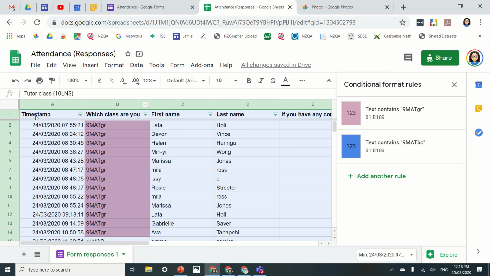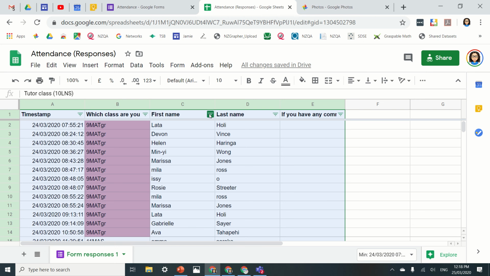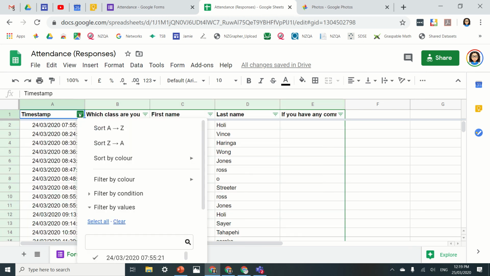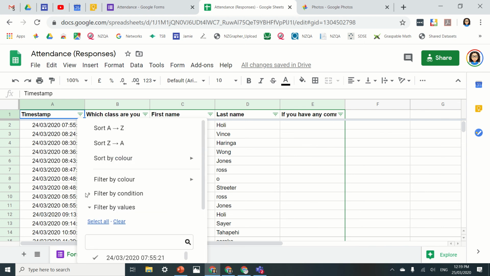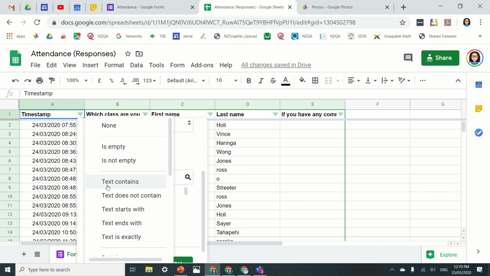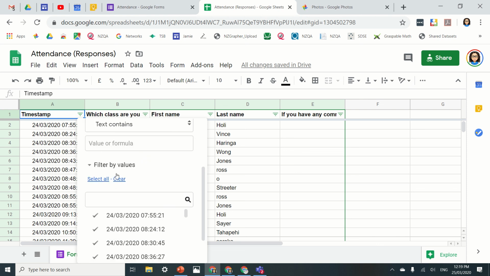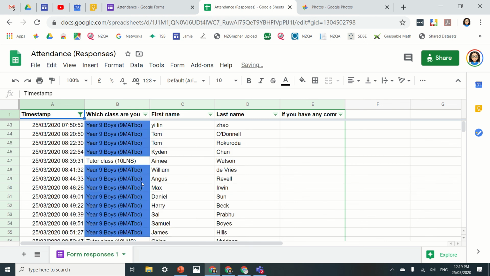and give that a second. And so you can see there it's selected those, and beside each heading it's got this little box showing in there now. So I can, for example, click on the one with the timestamp and say I just want to get the ones for today. So I've got an option here to filter by condition, and I'm going to put in my condition: today's the 25th of the 3rd. So I just want to show today's classes.